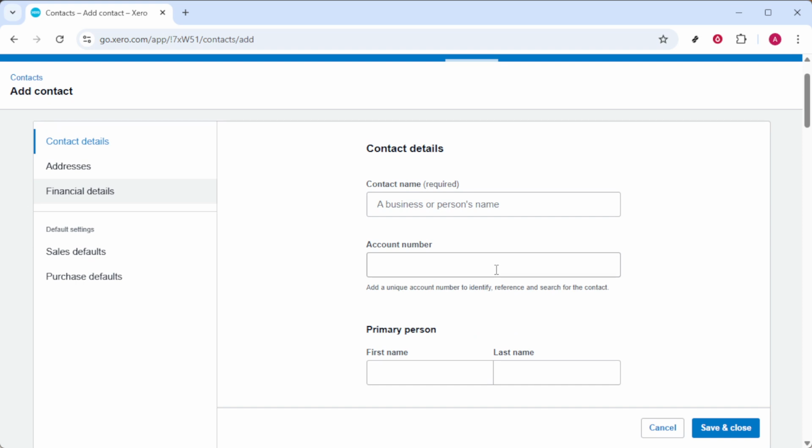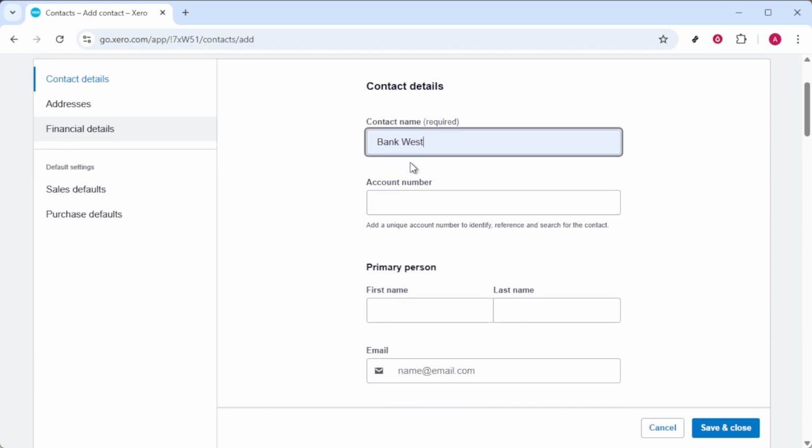Now it's time to enter the contact's details. The first piece of information you'll need to provide is the contact's name. This is a required entry, so make sure it's accurately spelled and complete. An accurate name not only keeps your records tidy, but also ensures smooth communication later on.